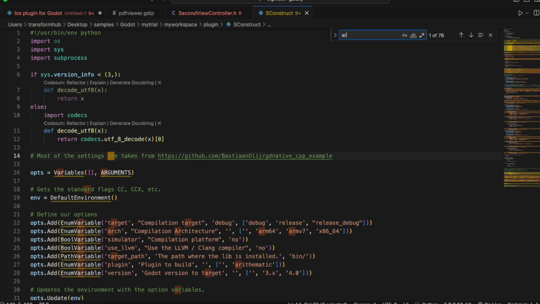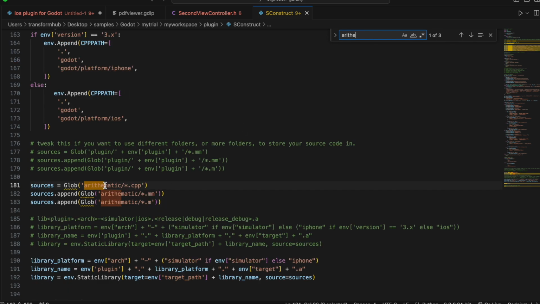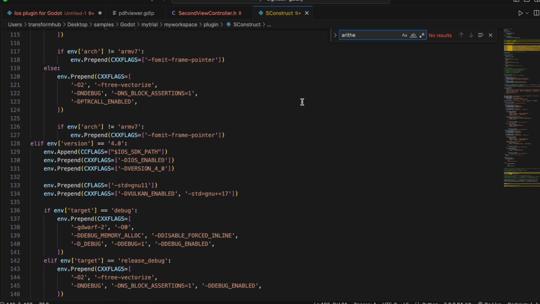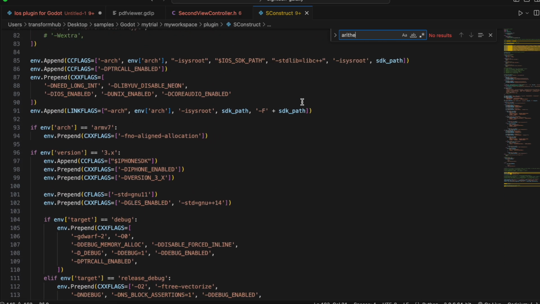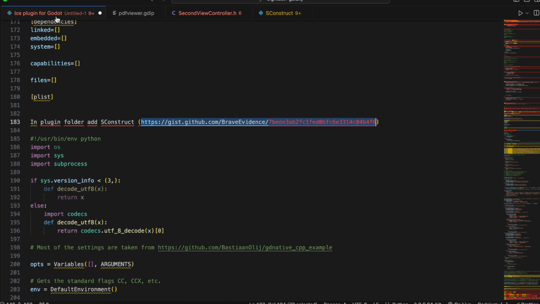Firstly, search for arithmetic. Okay, instead of arithmetic we have to write PDF viewer. Okay, then again I'll just search for arithmetic. So here also PDF viewer, here PDF viewer, and here PDF viewer. Okay, there is no more arithmetic inside my file. Then if you remember, I told you to remember the minimum deployment target. I have kept it as 16, right? So make sure you use the same version over here as well as over here. Okay, so this is done.